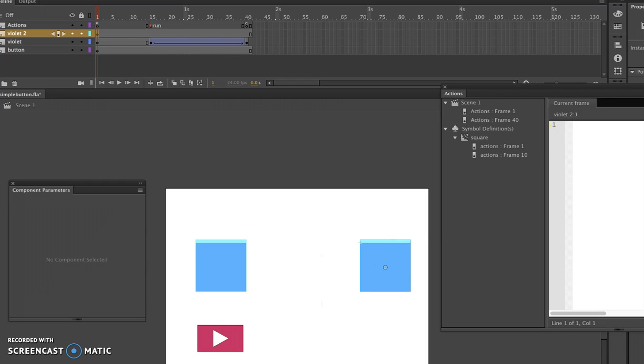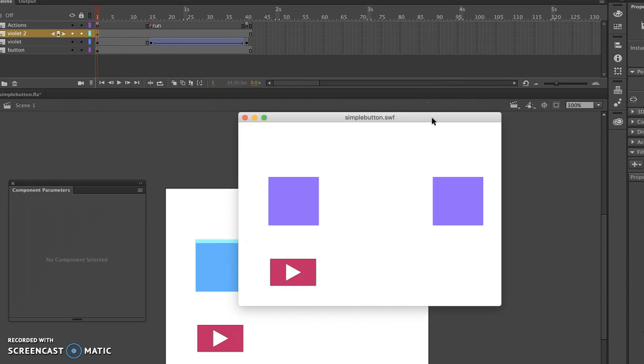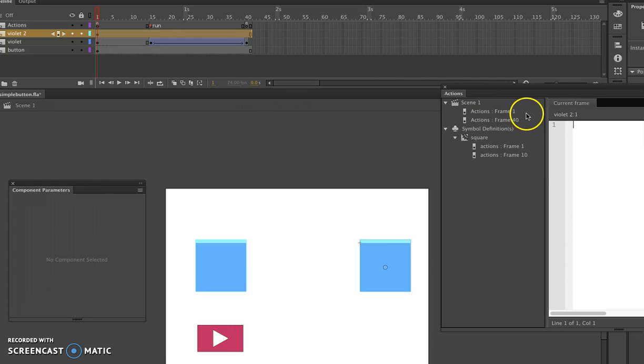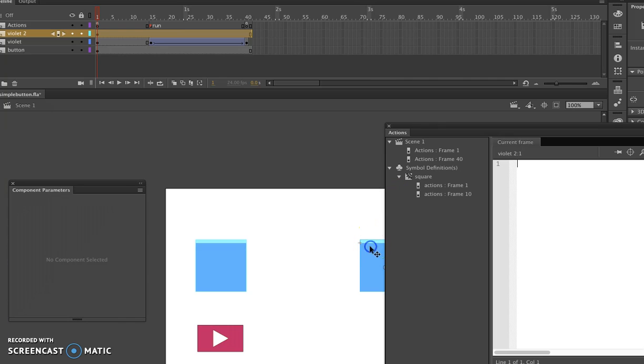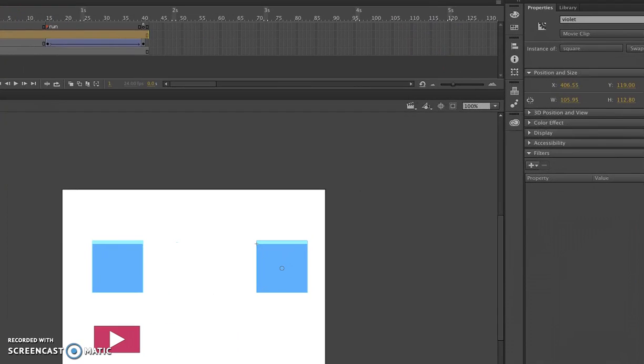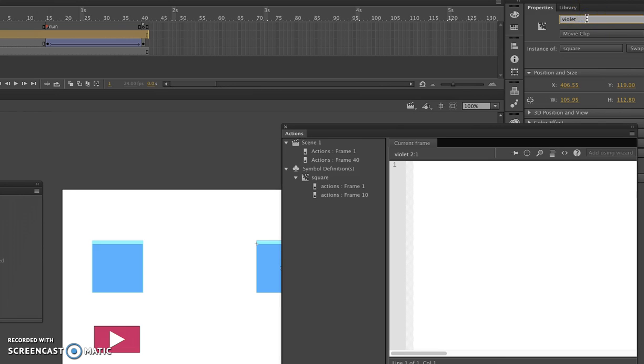This says Violet, and if I were to actually run this now, I think I'm going to run it. Oh, ran an error. Well, you see it's not working. It actually works there. For some reason it doesn't work there. I don't know why that is. But the problem is that I need the code to go to one of these, and it's not reading either one of them. So I'm going to turn this into Violet 2. So I'm going to go back up to my properties here and change that to Violet 2.